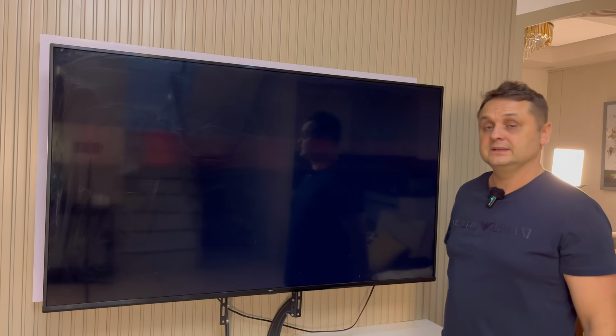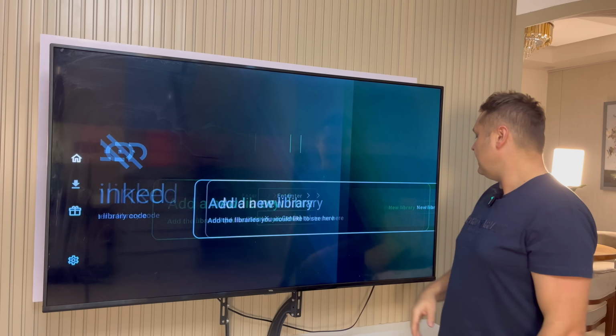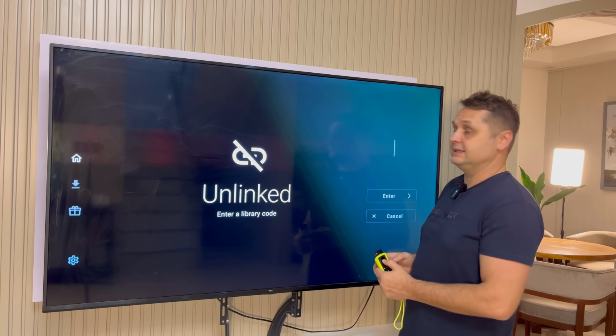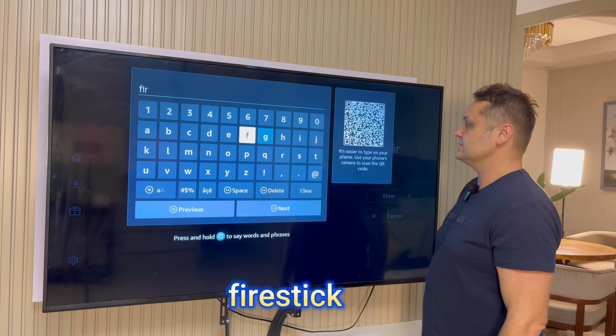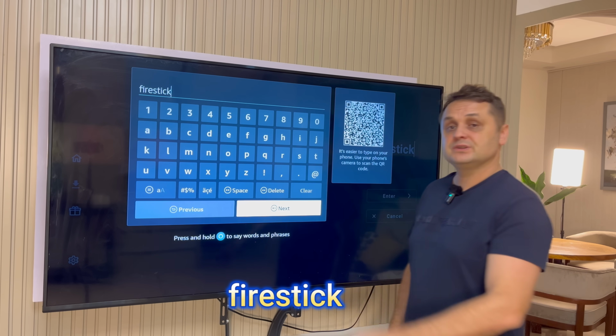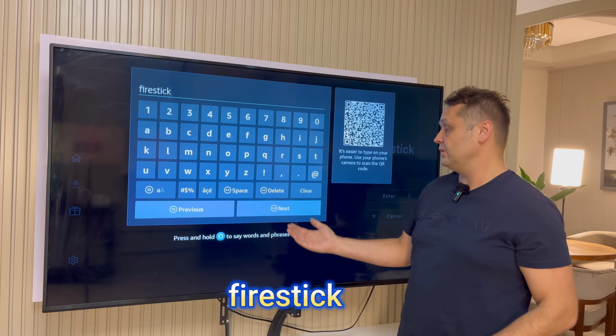And open up the Unlinked application. It's going to take you here. Once in here, click on New Library. This will be blinking like that. Click inside of here and put in Firestick lowercase. Okay, so everything lowercase, Firestick. Just like that, Firestick lowercase. And once you're done that, press the next button. Once you put Firestick, the store code, okay?